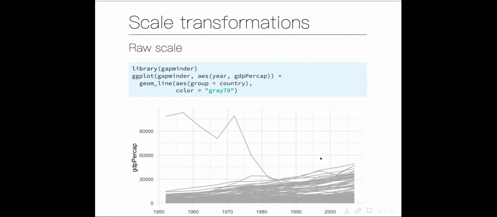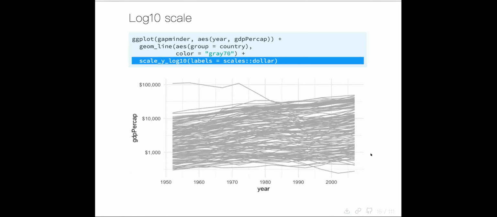But here's an example, right? This is a basic plot where we're using the Gapminder data. Here's the year and then the GDP per capita. So we can see we got this one line up here that's a huge outlier, and it makes it difficult to see any of the rest of the lines. So what we can do is just say scale y log 10, right? And then notice I've said labels scale dollar. So this puts this axis in dollars now, all right? But now this is on a log 10 scale.